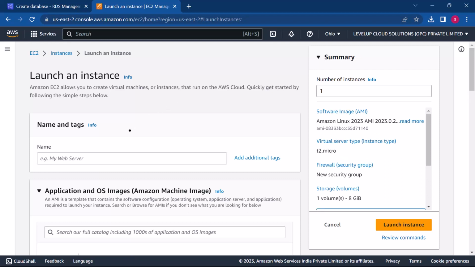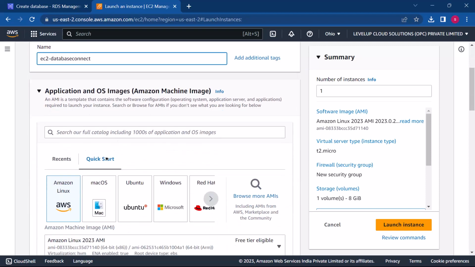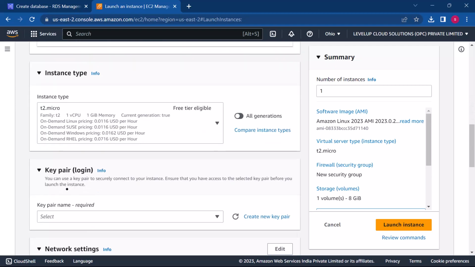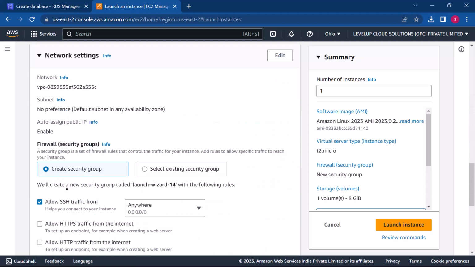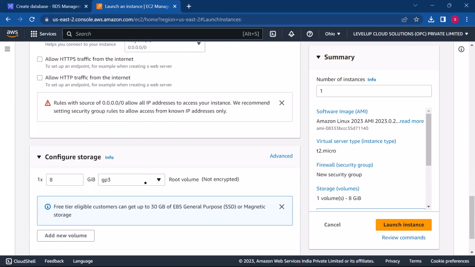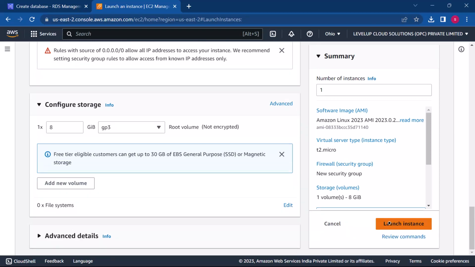Okay, now let me give a name to this instance. I'll give the name as EC2 database connect. Okay, and I will choose the OS as Amazon Linux OS. Okay, and then scroll down to the network settings. In the network settings, I will have SSH traffic, that is fine. Okay, I will leave everything as defaults and select launch instance.